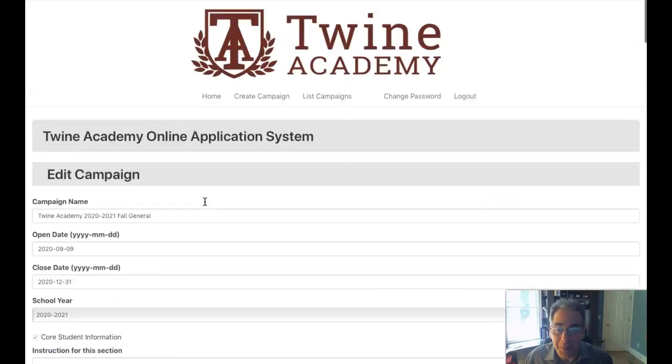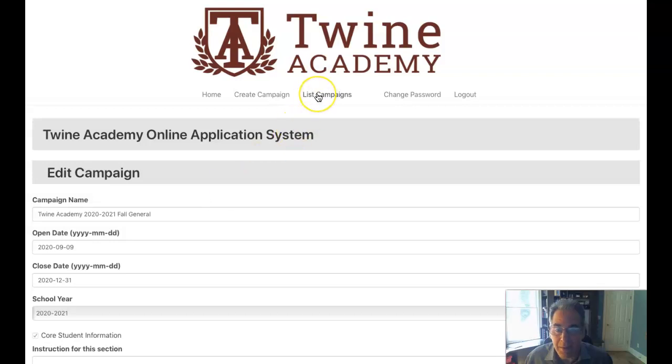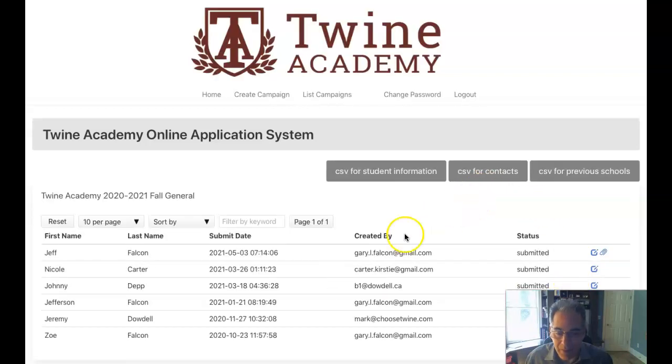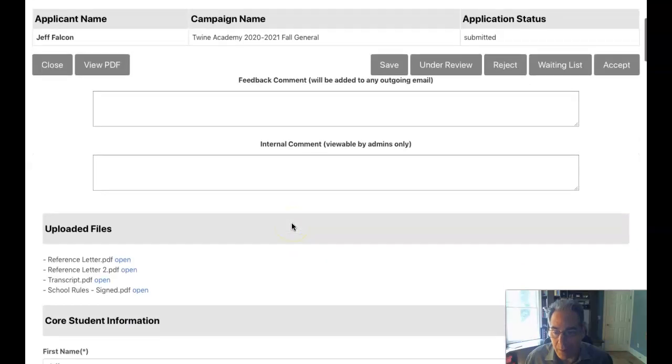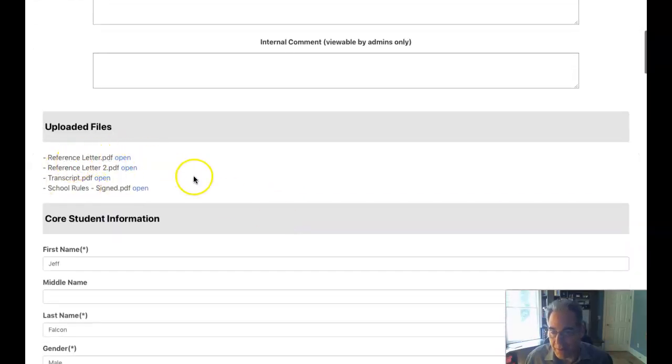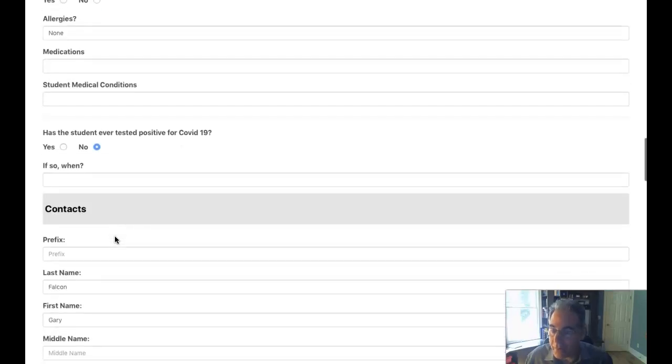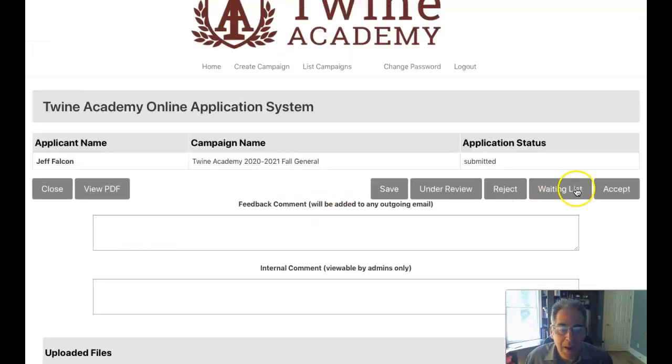The other reason that we're going to log in, of course, is that the campaigns are where we're going to see our applicants. If we take a look here at the general campaign, here is an application that was submitted, and I can come in and look at the details. Here we can see the files that were sent in, and here's the information about the student, and we can roll through all of this and make sure that everything looks good. Then we have our action buttons here. If we want to put the student on the waiting list or accept them or reject them, all of that's done right here.